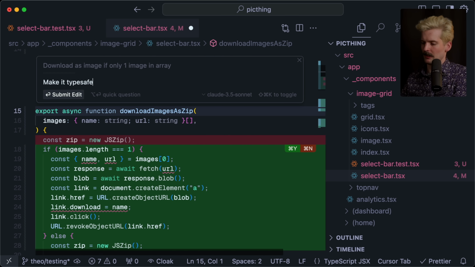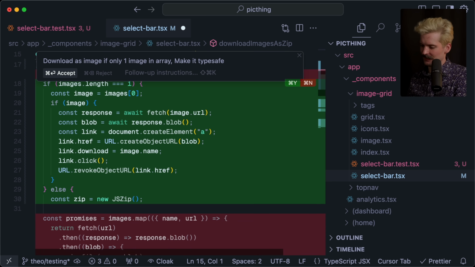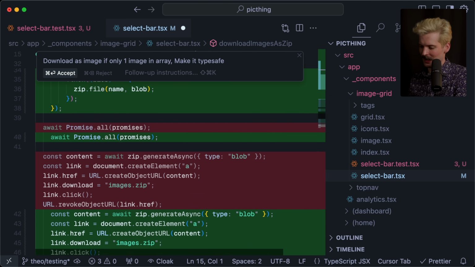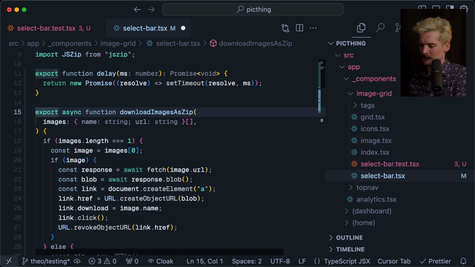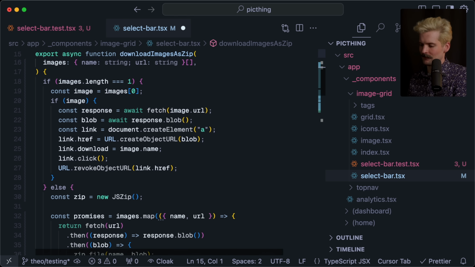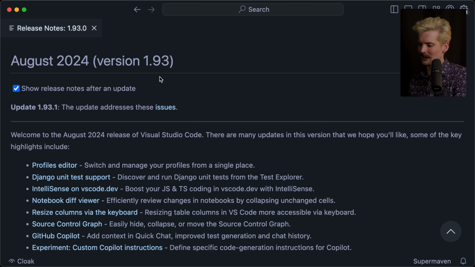Make it type safe. Why is it so bad at that? Unchecked index access is a thing that AI should be aware of. It worked. Cool. Not the prettiest code I've ever seen, but at least it's right. At the very least, the quality of the code is similar.